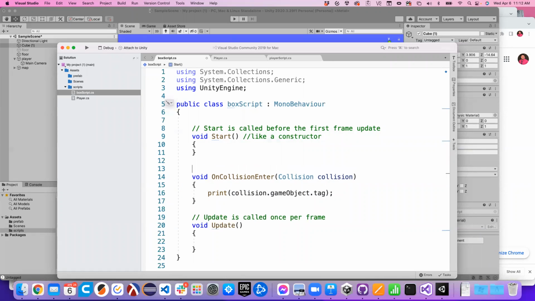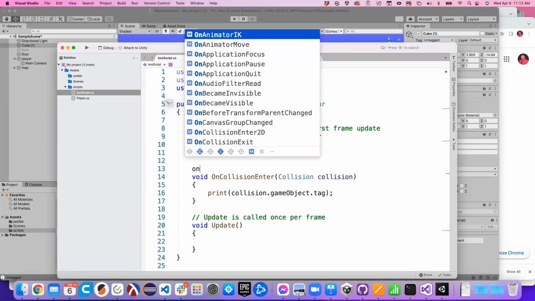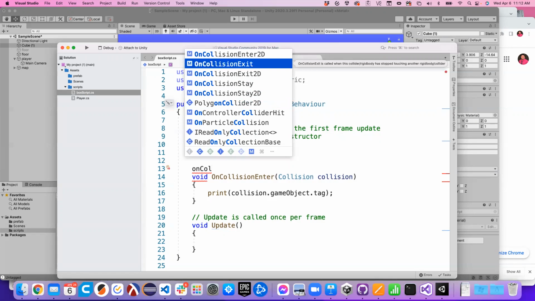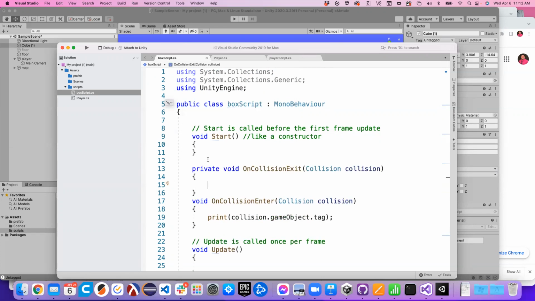If you just start typing it in here, as long as you have your Visual Studio set up reasonably well, it'll give you the starting point for these different things. So there's another one called onCollisionExit. You just press enter on that and it'll put that function in there for you with the parameters it's supposed to have and that kind of stuff.